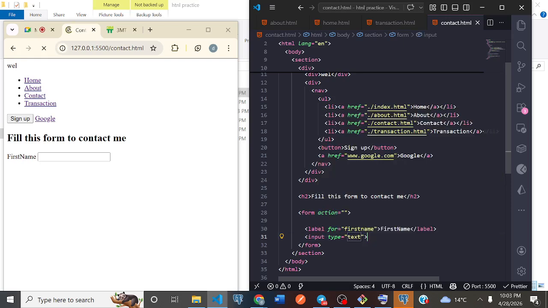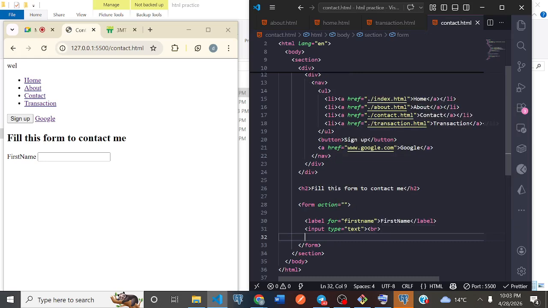Input is what? You don't need to do anything there. It's a test, so that's all. You put BR or break line so that it can come to the next line. Do you get? So you put on that word label.